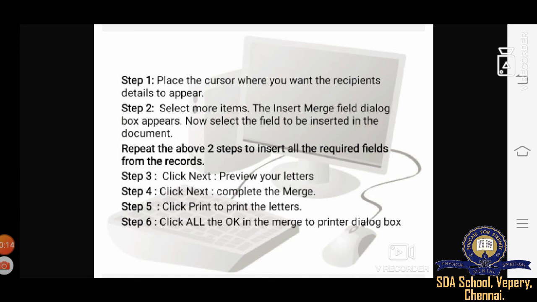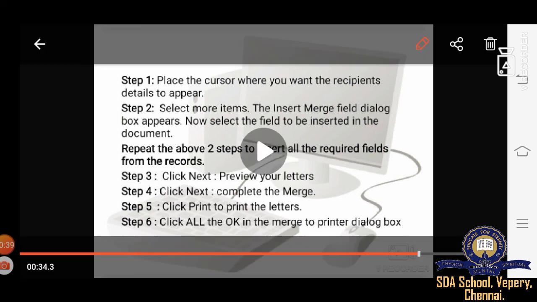Print the letters. How many letters you have typed? You give a command to the printer. Then step 6, click all and OK in the merge to printer dialog box. Okay, all the letters whatever you have typed, you select all, and then press the OK button in the print dialog box.